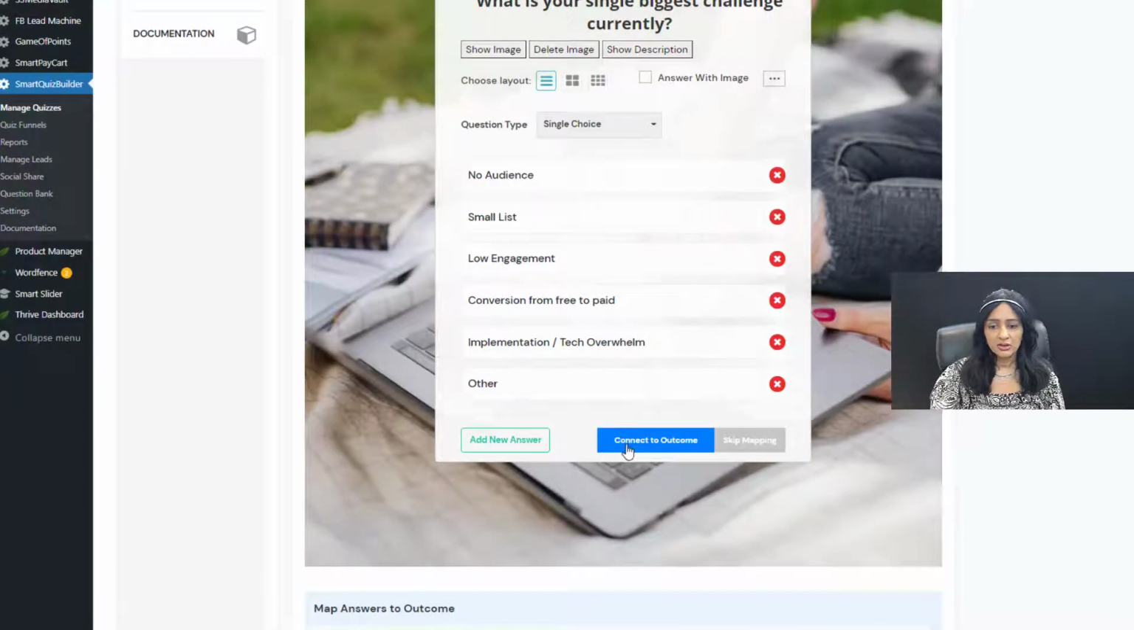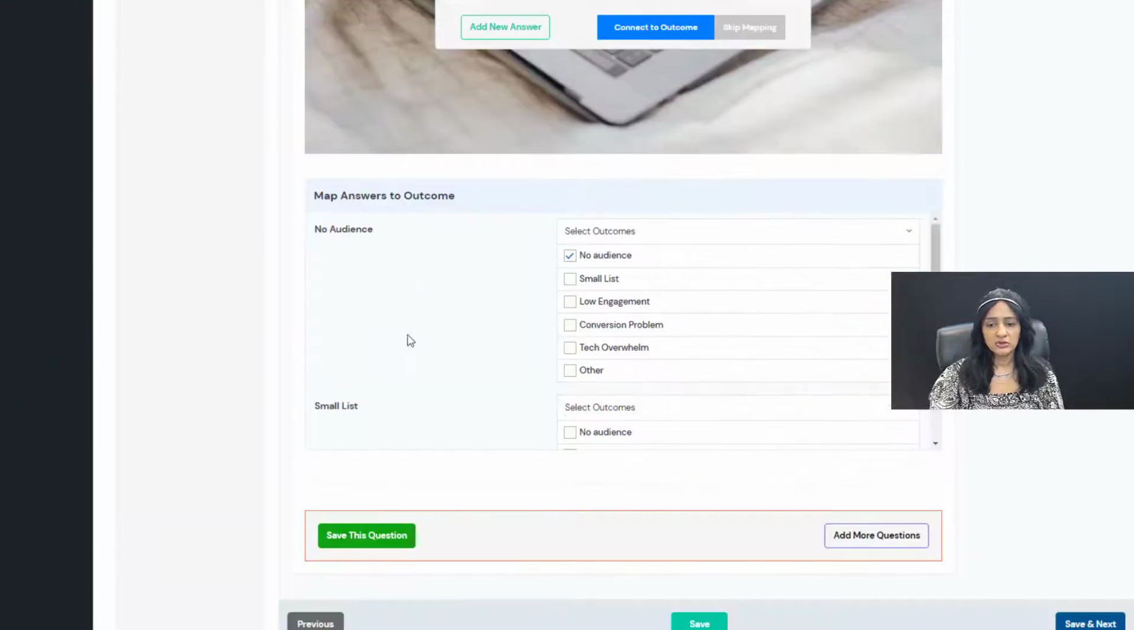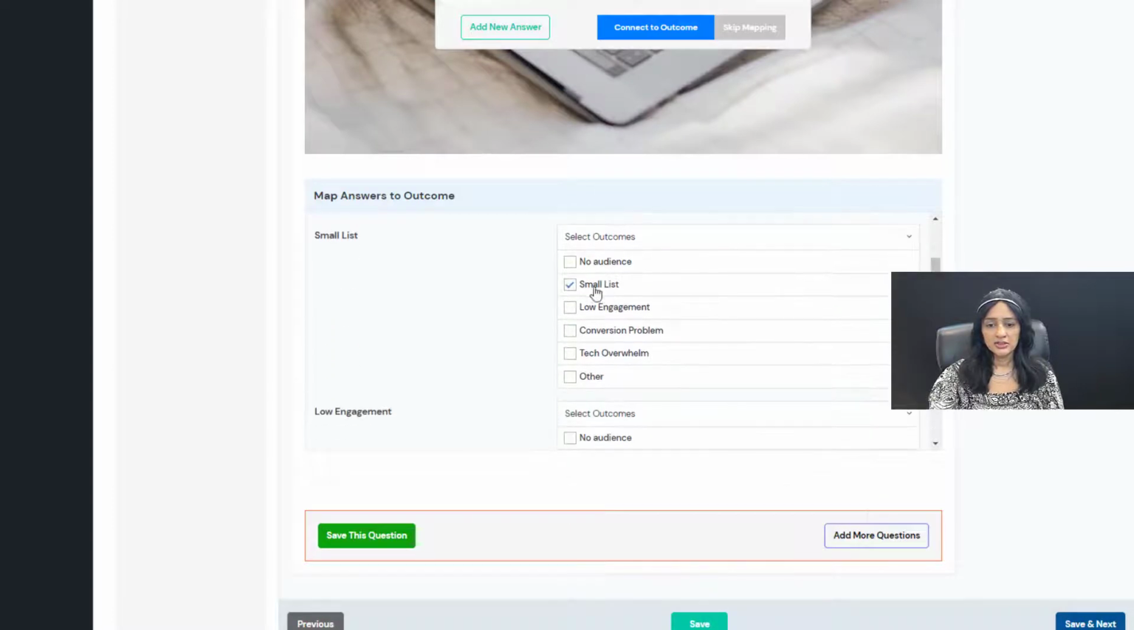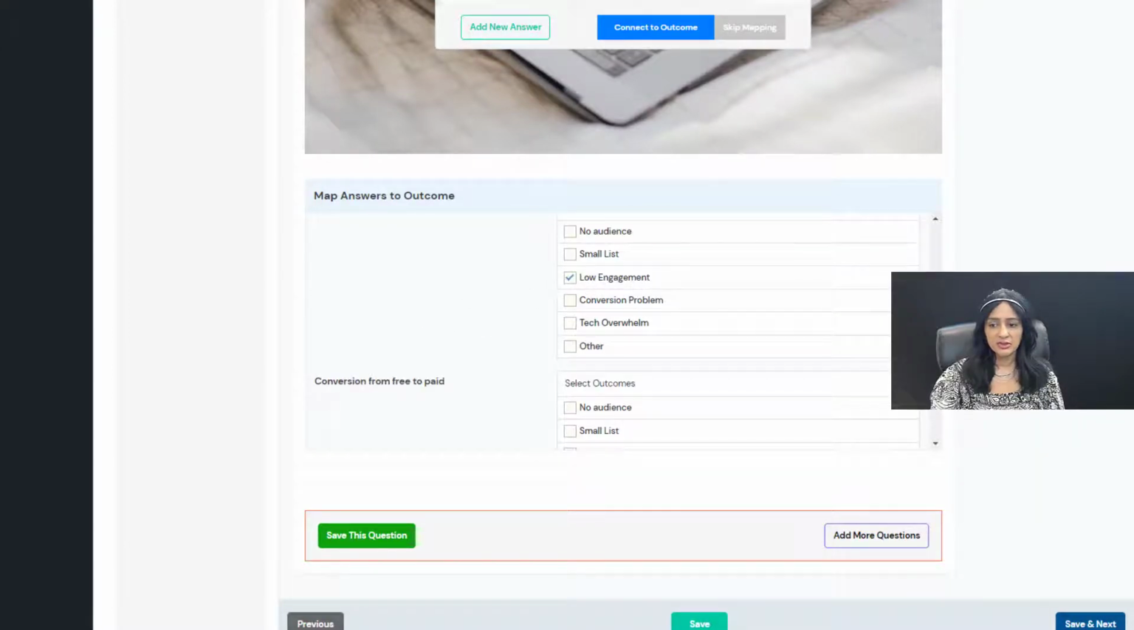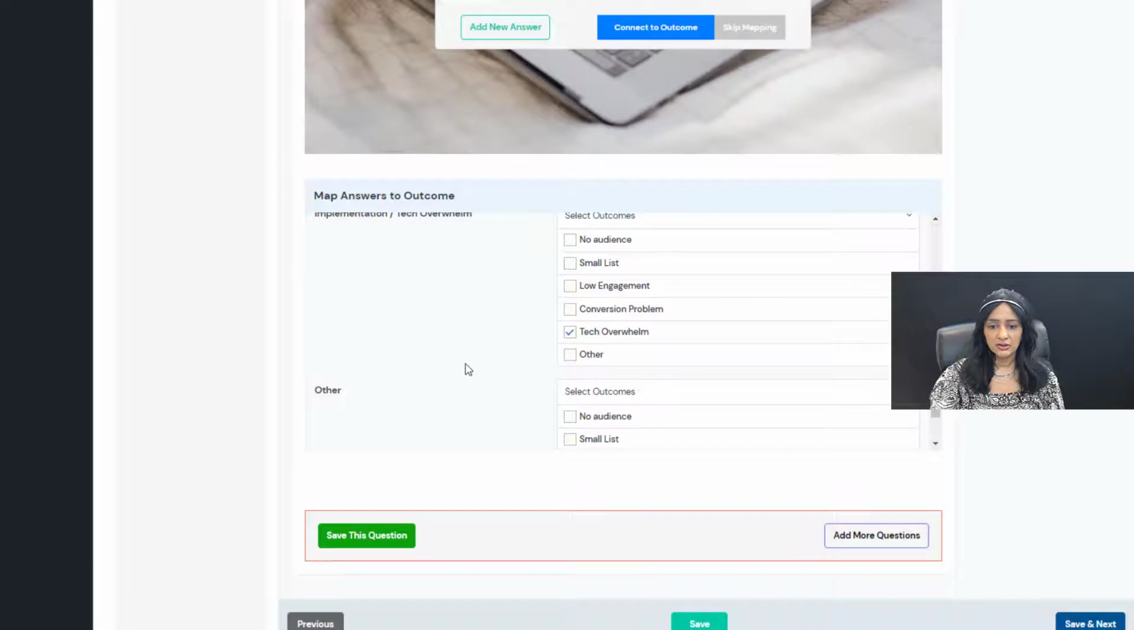So for this one, I have selected connect to outcome, and it's going to show you this section where you can map answers to outcome. No audience is connected to no audience as the outcome. And small list is connected to small list as the outcome. So I have created different outcome screens, and they are all based on the answer selection. So if they select this answer, I send them to this screen. If they select this answer, I send them to this outcome screen. All right, so this is how I'm doing the outcome mapping.